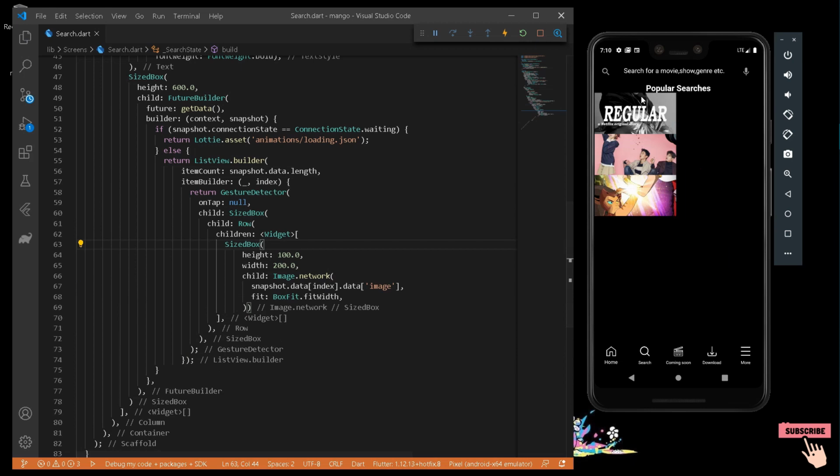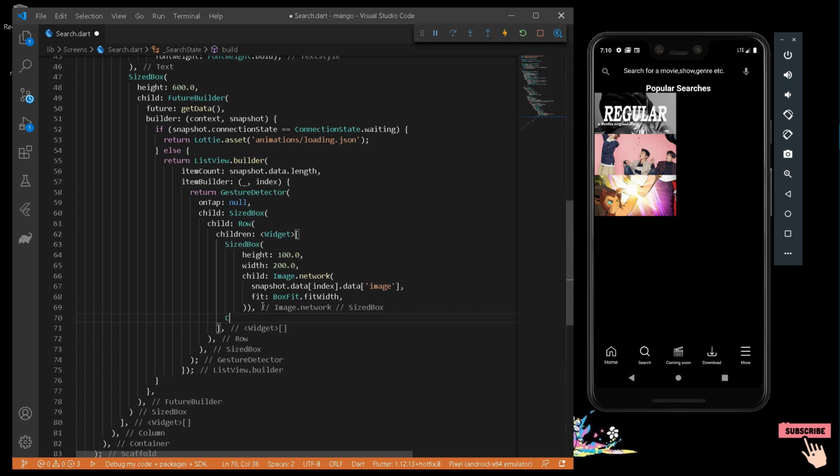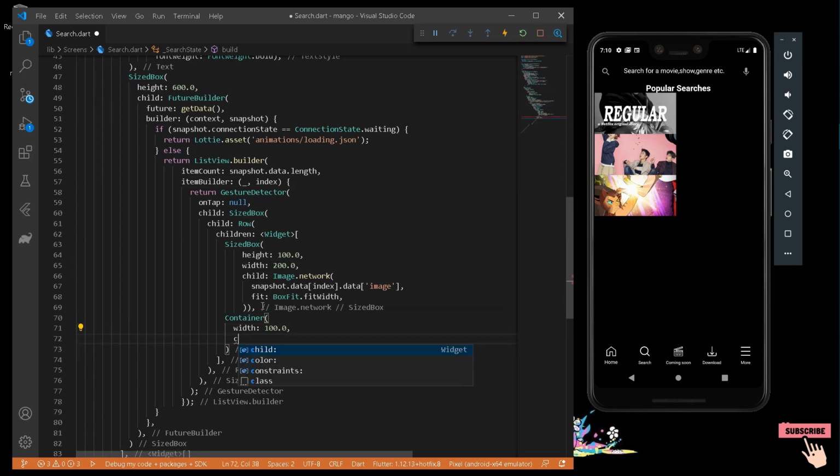Okay, format document 7. Now we have our images here. Now we can do one thing, that is come out of the size box under the row and add a container. This container will have a defined width of 100 along with a child of a text. So I can provide a text from our Cloud Firestore itself.